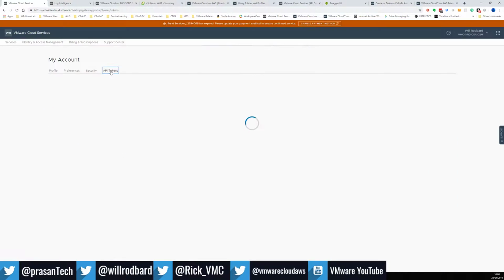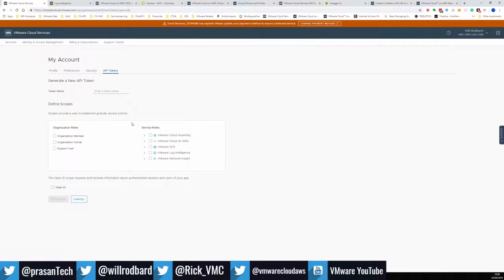and API Tokens. To start interacting with all the options that are available via APIs in the VMware Cloud Services, this is one of the first steps we'll have to do. We will have to generate a new token and use that token to get authorized in your subsequent API calls. So that is the first step. And we can also pick the roles and specific services this token is active for. Yeah, let's click on generate.